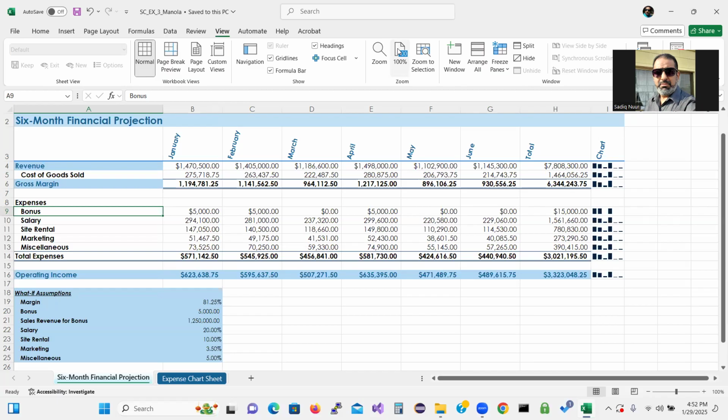Next, now we have to split the window into panes. Why do you need to split the window? Splitting the Excel window into 4 panes at the cell E8 allows you to view all the 4 corners of the worksheet simultaneously. So let's go to E8.